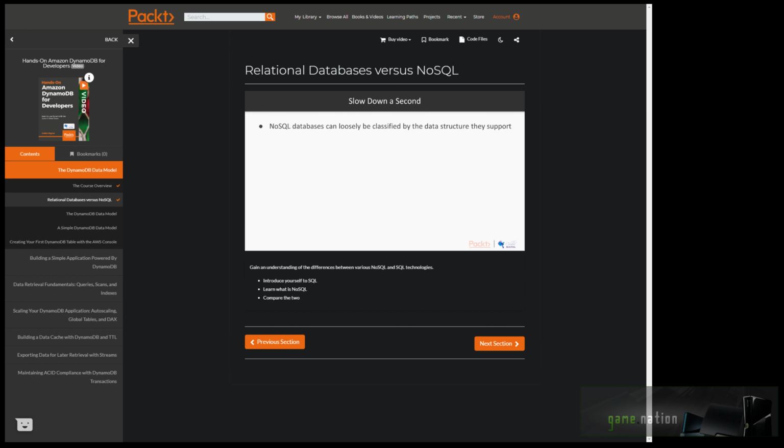NoSQL databases can be very loosely classified by the data structure that they support. And you've already heard me mention the terms key value and document. So what do these mean? Well, a key value store is basically like a persistent map. If you've ever written an application in Java or Python or in fact any programming language, you've probably used a map data structure at some point or another. And with a map data structure or a dictionary, depending on the language that you're programming in, you can retrieve data based on the key, but it's very difficult to retrieve data based on the value.